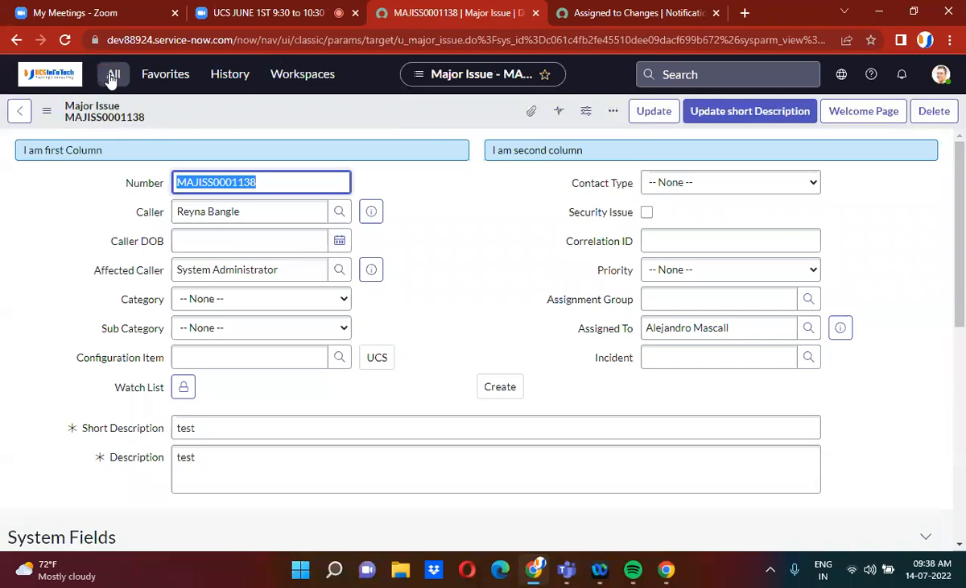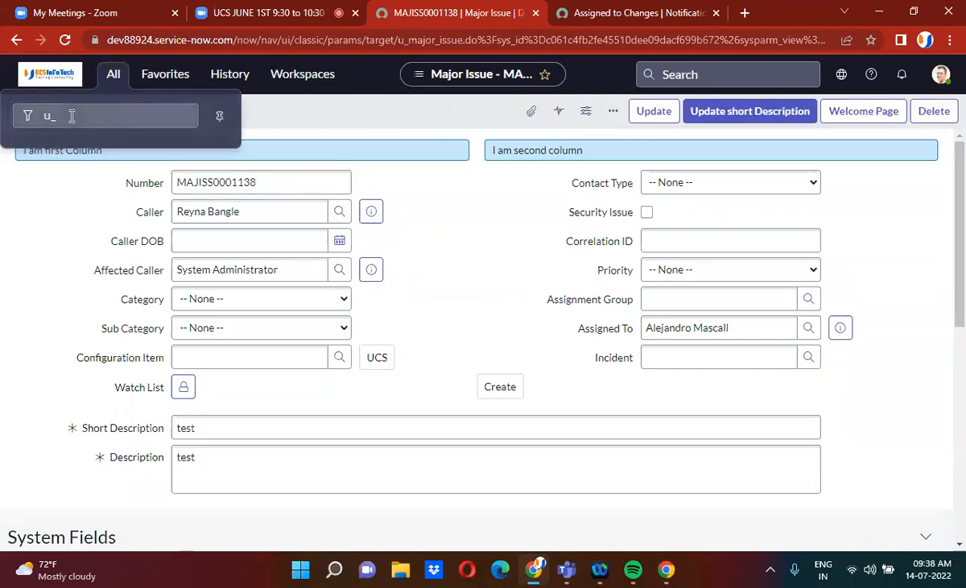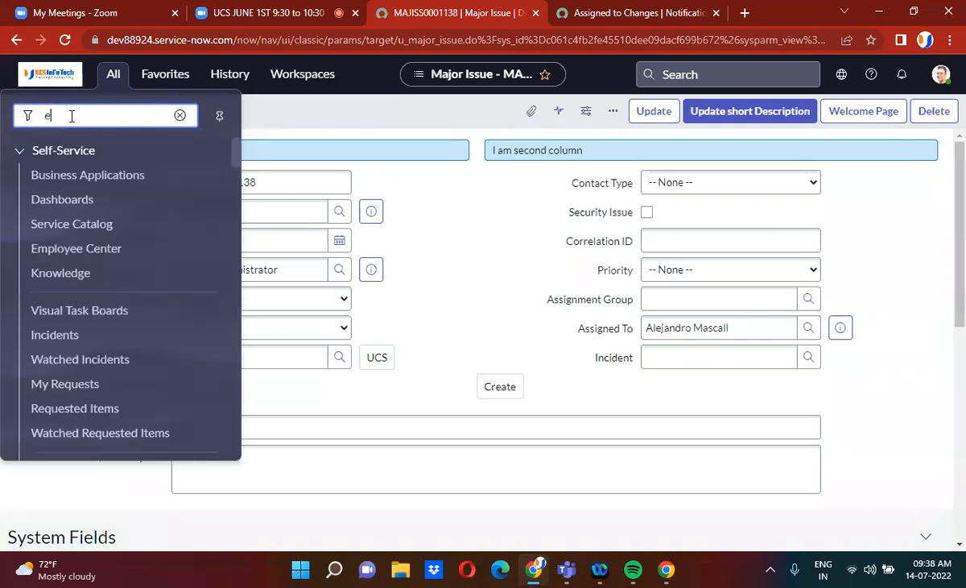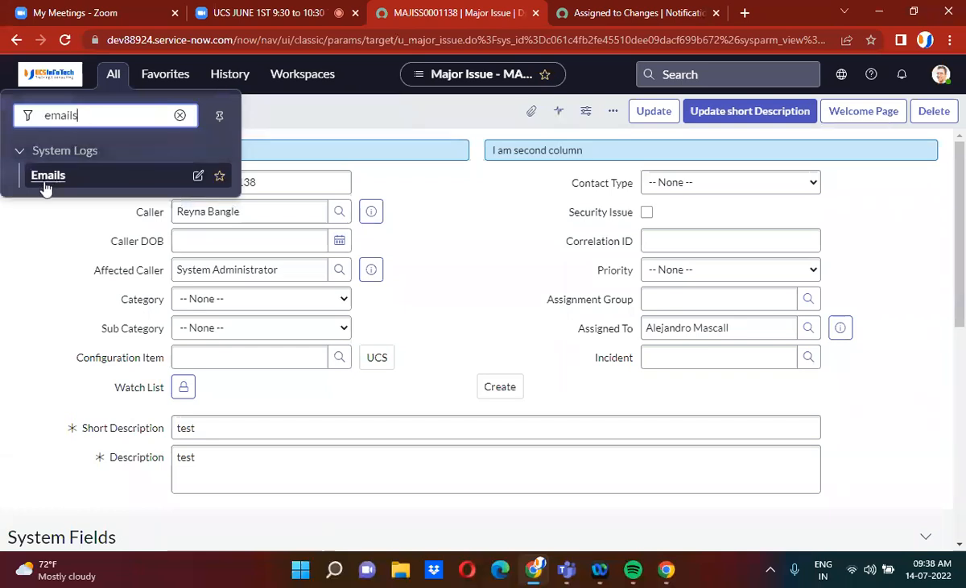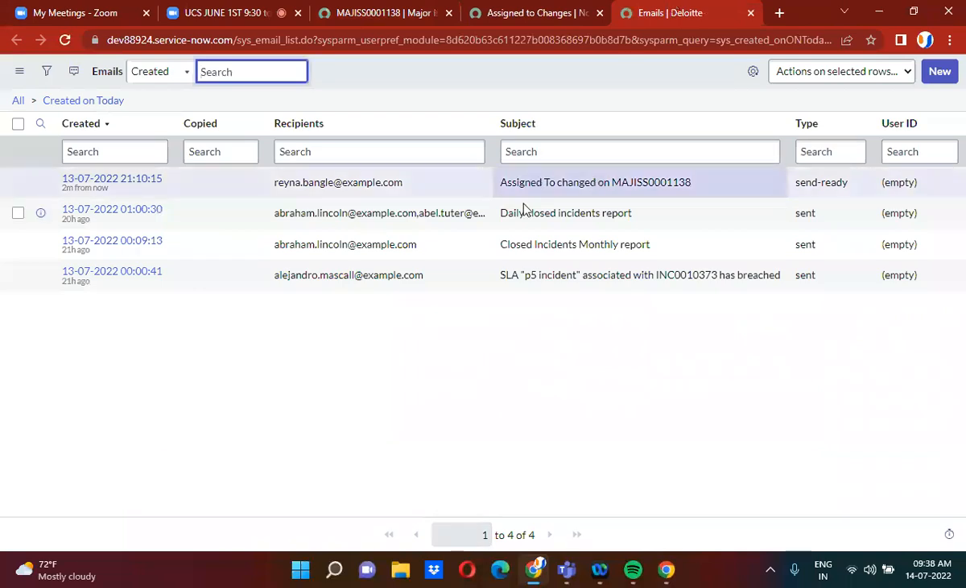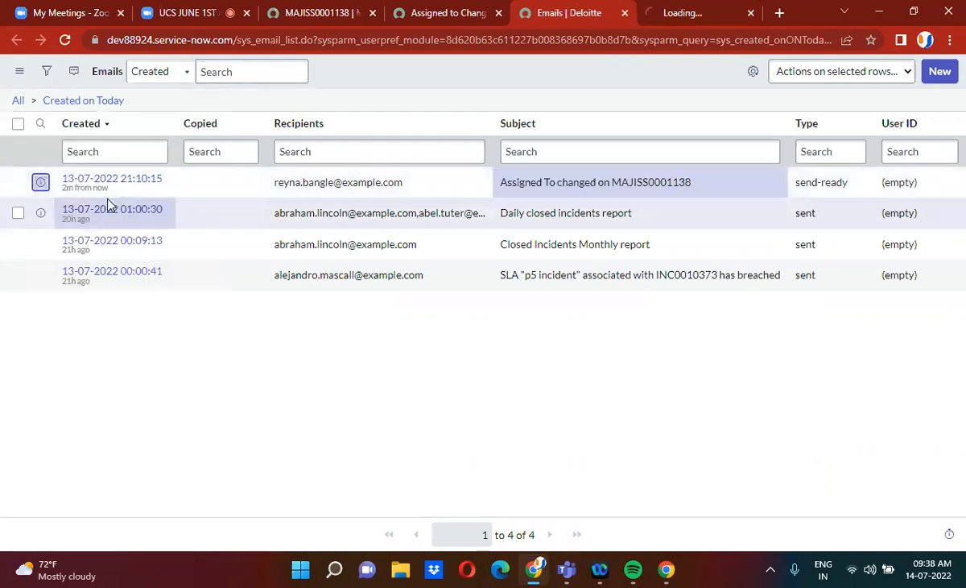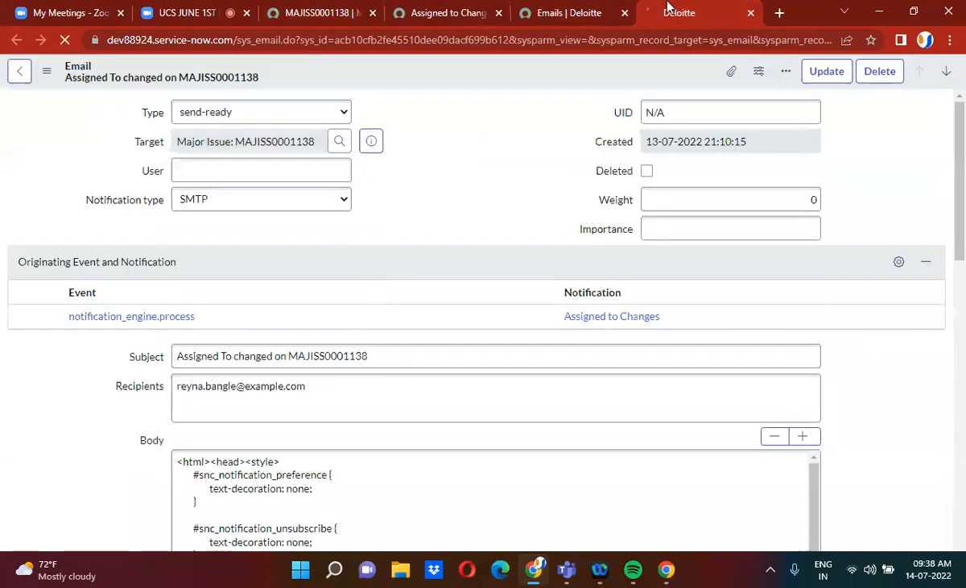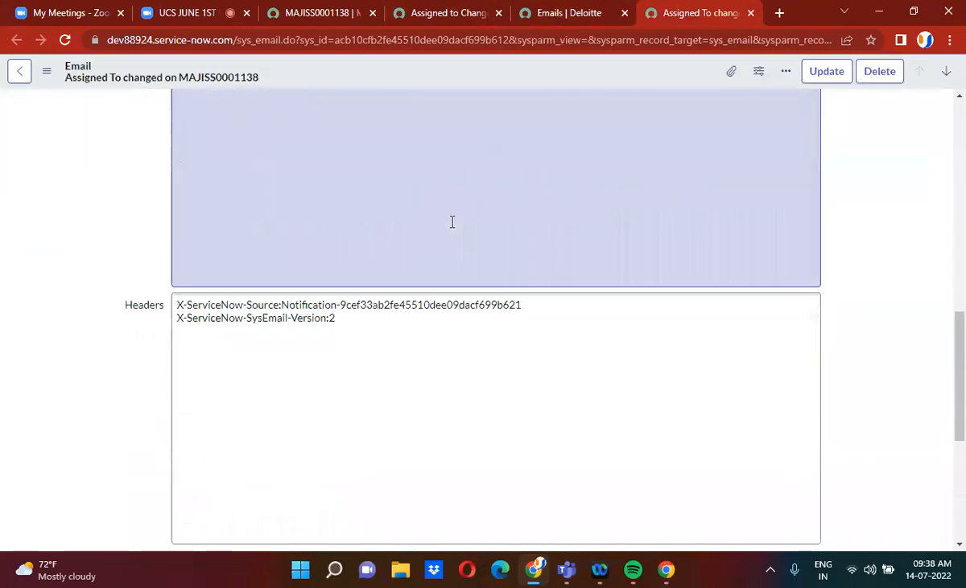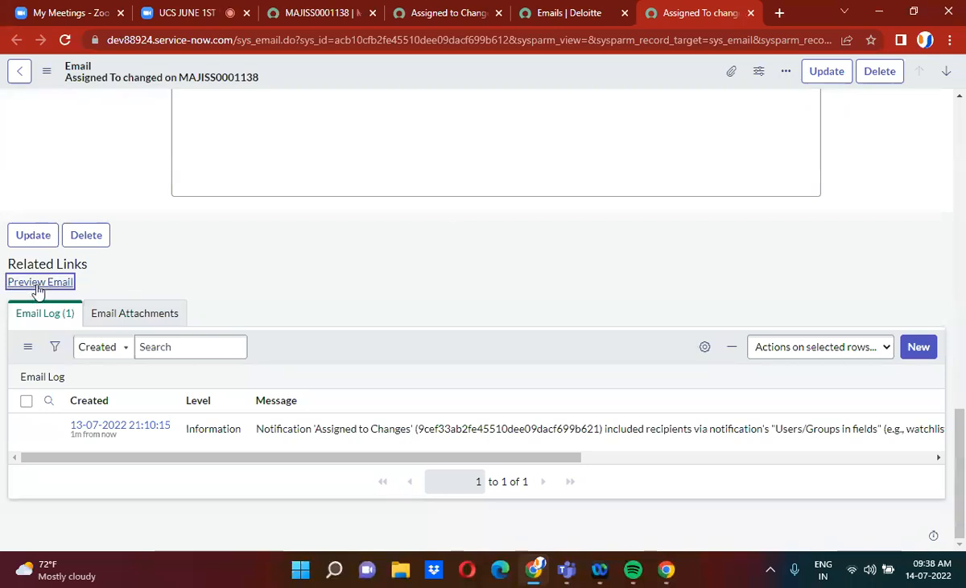Where do we check whether the notification has been sent or not? Where do we check, guys? Notification log. Under system logs, you will be able to find emails. Just now, a mail has been sent, assigned to changed on this particular record. I am reviewing the email.